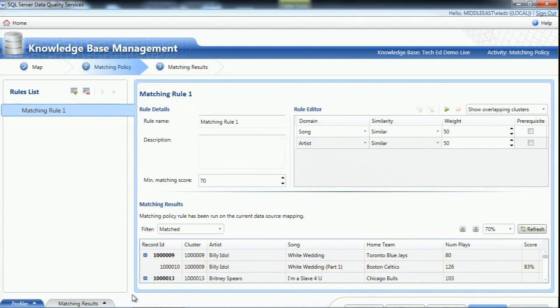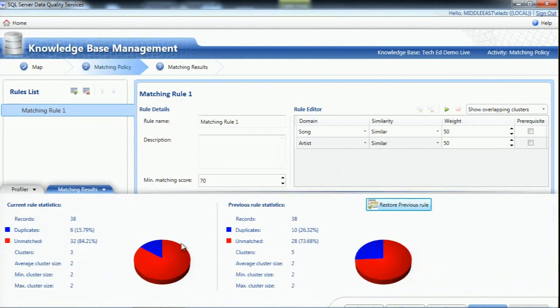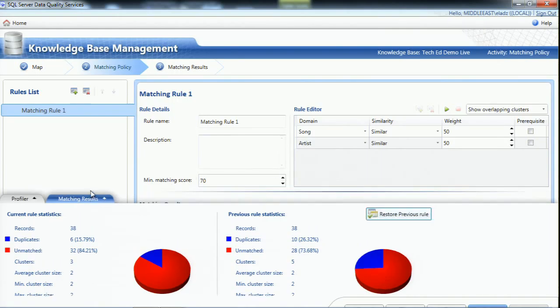Now, I don't need to even remember. I can just go ahead and look at the matching results of the two executions and see how many clusters were found in the previous one, that was 3, and the average cluster size, etc. And now there's 5 clusters, and I analyze the clusters, and there's no false positives in there, so everything that the system found is good. And you know what? I'm pretty happy with the results. I think that this is a good enough matching policy for this data source.